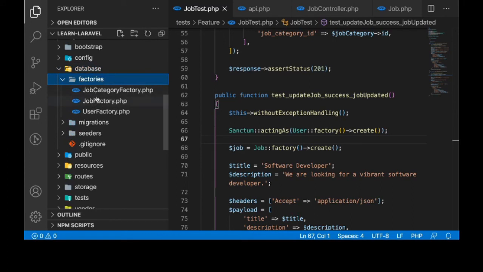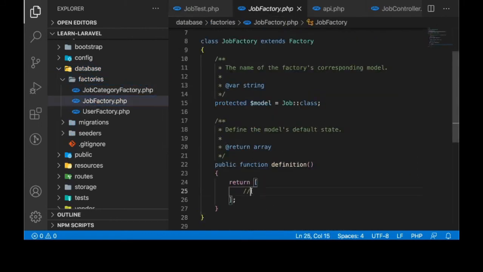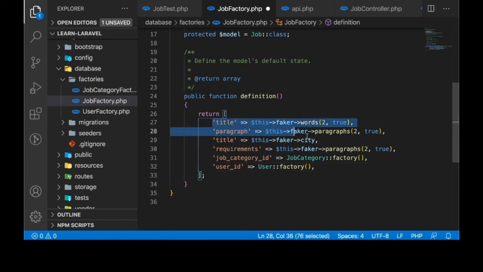Head over to job factory. Let's add those fields. We have title. Actually, I'll pause this video, add the whole stuff and explain. So I've added the fields here. Title will be words, 2 words as text. Paragraph will be 2 paragraphs, and city, it should be city. Just using faker to generate some dummy data here.